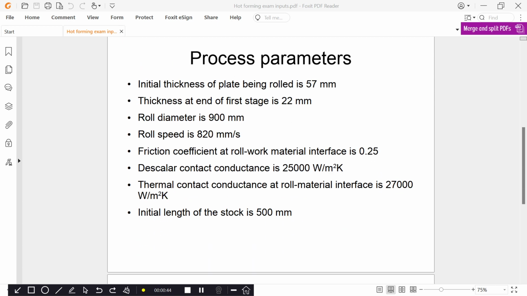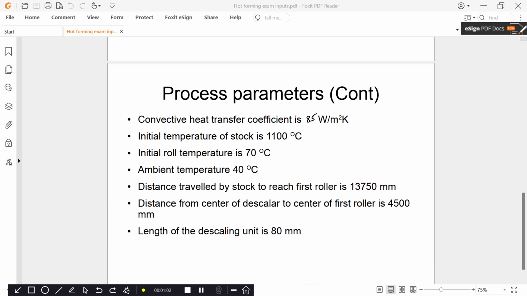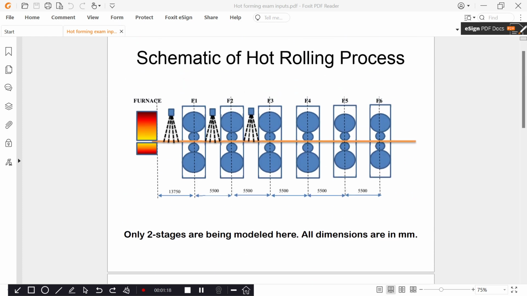Now these are the process parameters which I am going to use in my simulation. These include the initial thickness of the plate, thickness at the end of the first stage, roll diameter, roll speed, friction coefficient, descaler contact conductance, initial length of the stock, convective heat transfer coefficient, initial temperature of the stock, initial roll temperature, ambient temperature, distance from the stock to the center of the descaler, and length of the descaling unit, which is 80 mm. These are the process parameters which I am going to use in my Abaqus simulation.